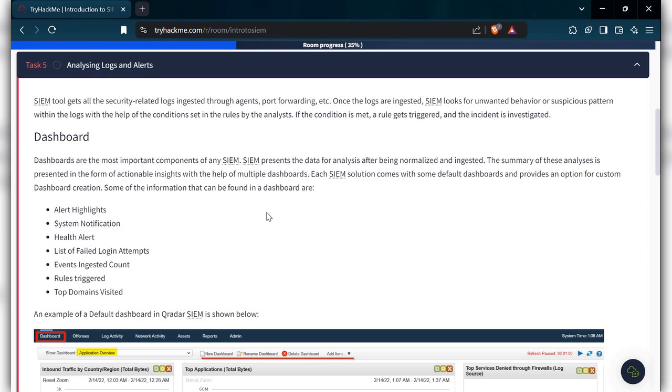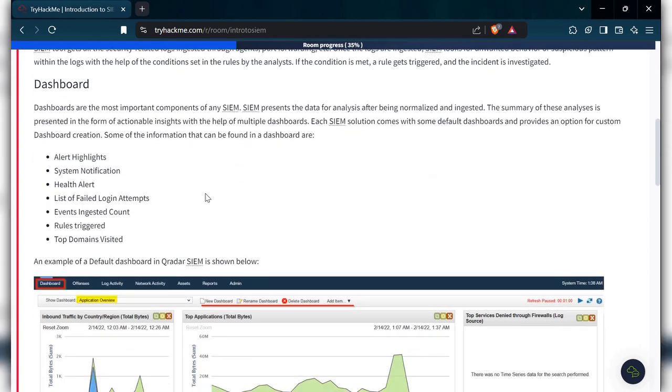Dashboards are the most important component of any SIEM. Dashboard analysis is normalized, and the summary of this analysis presents the insight with the help of multiple dashboards. Each solution comes with some default dashboards, provided for the customer. Alert highlights, system notifications, health alerts, list of failed login attempts, event ingested count, rules triggered, top domains visited.